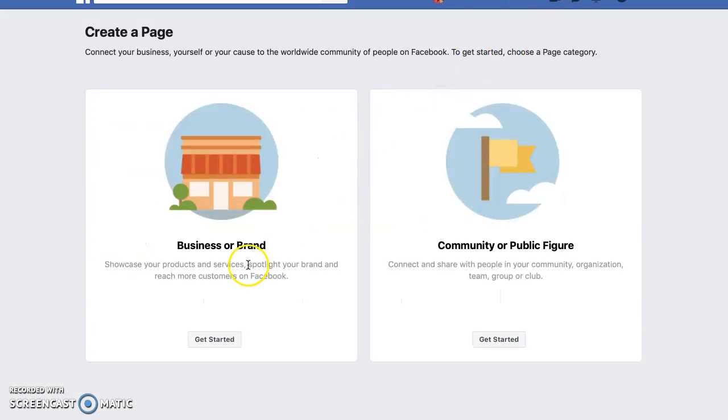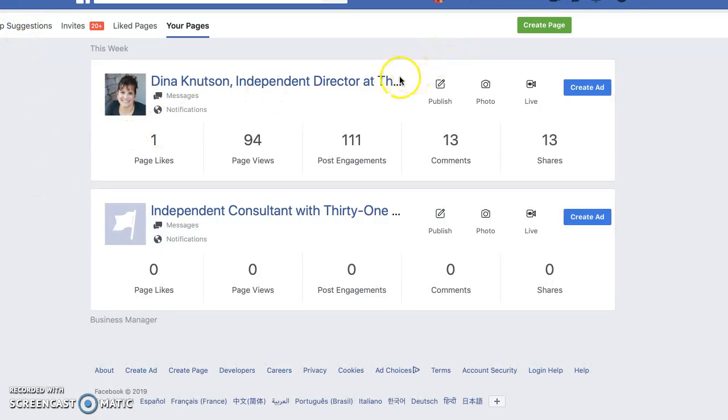So you are a brand. You are not a community or public figure. You are a brand. I am not going to do this because I do not want another business page. So I already have my page right here, but that's what you would do.